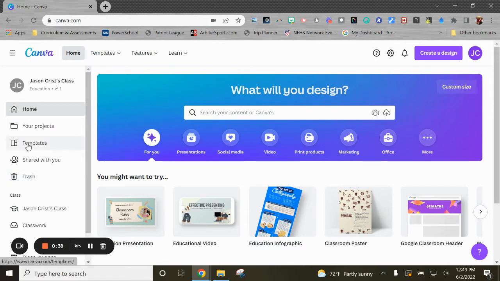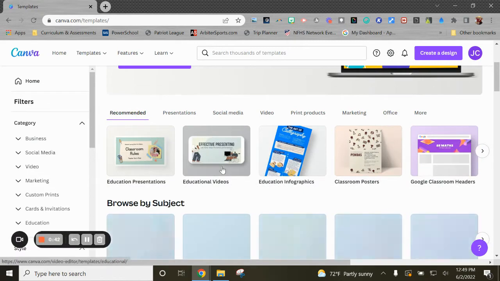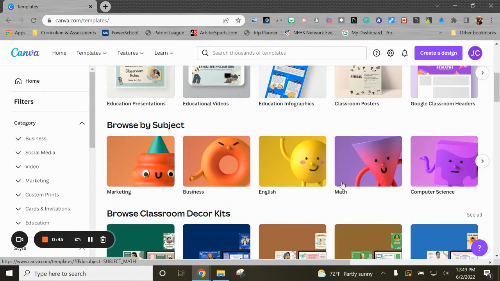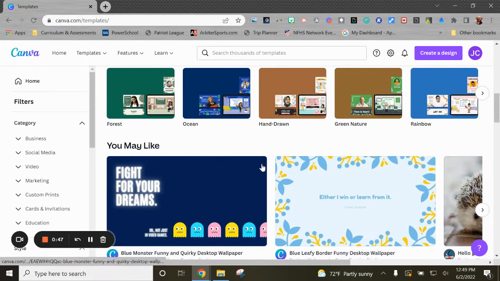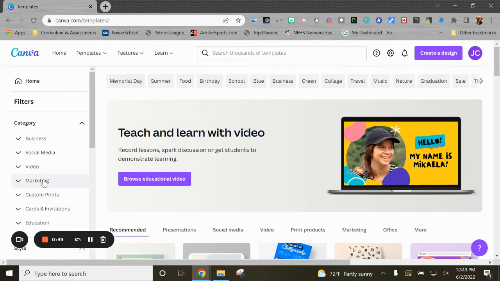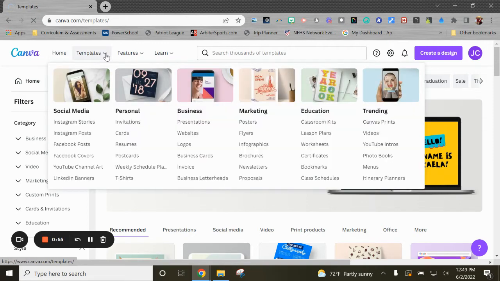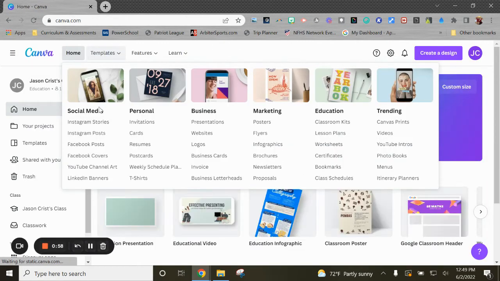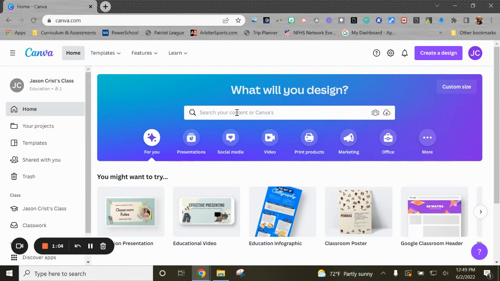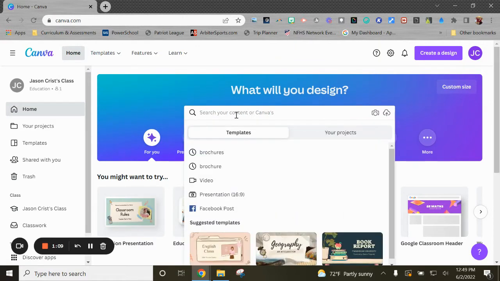We use the templates menu here on the left-hand side. That will bring up a variety of suggestions where we can do subjects, classroom decor. Down here, you can filter that way across the board. So there are lots of options there. Some people also like the templates menu across the top here by specific genre, social media, personal, business, whatever it happens to be. But a large majority of people, if you know specifically what you're looking for, can just search for it in the search bar here.